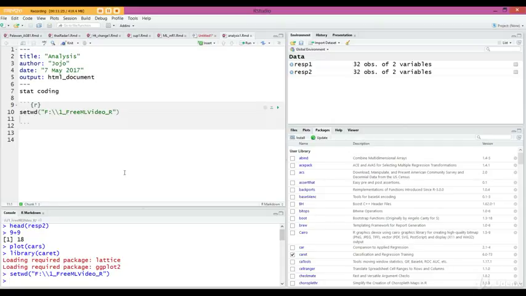But essentially by now you should be having RStudio installed on your system. It should be up and running, and you should be able to knit a basic HTML document for yourself.